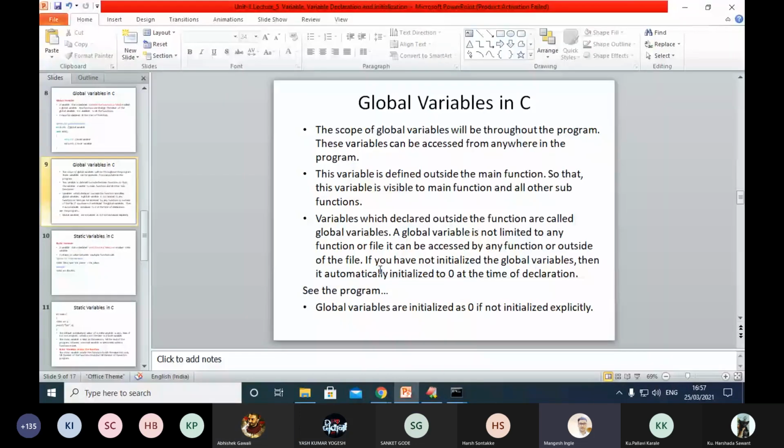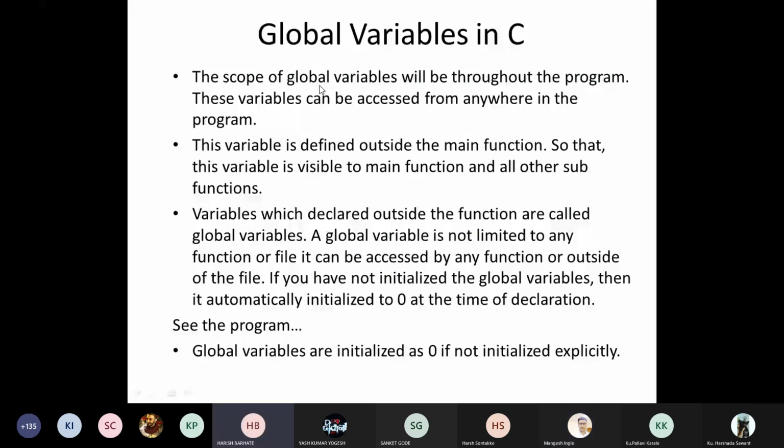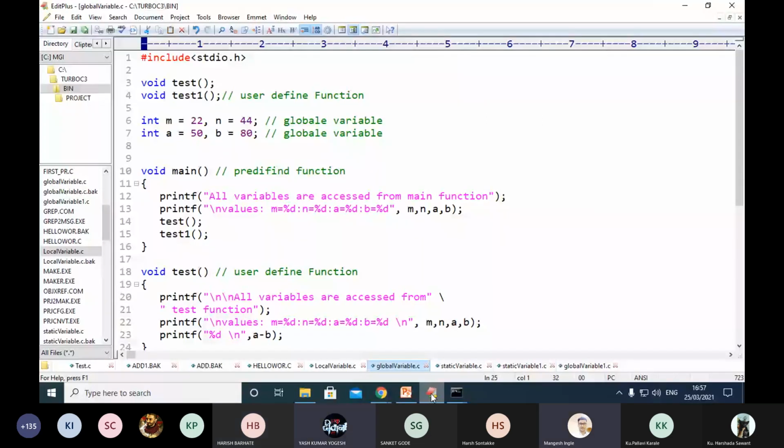Yes, sir. Concentrate, guys. Sir, if we call test one in the main function, not in the test function, will that work? Can you recall this question? Yes, you can. It is possible, you can call it inside the main function also.